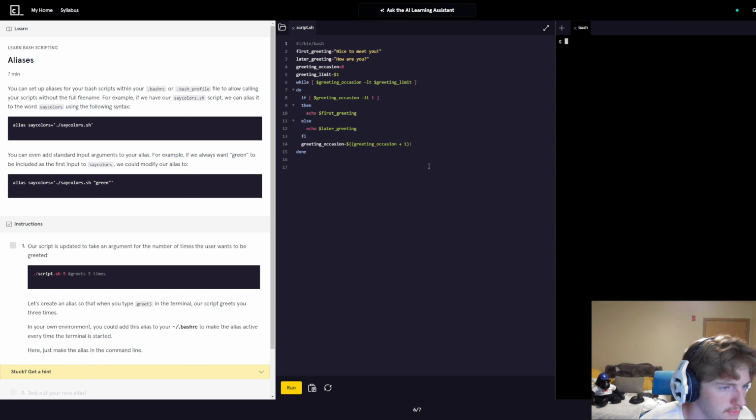For example, if we have our saycolors script, we can alias it using the word saycolors with the following syntax: alias saycolors equals ./saycolors.sh. You can even add standard input arguments for your aliases. For example, if we always want green to be included as the first input to saycolors, we could modify our alias to be ./saycolors.sh green.